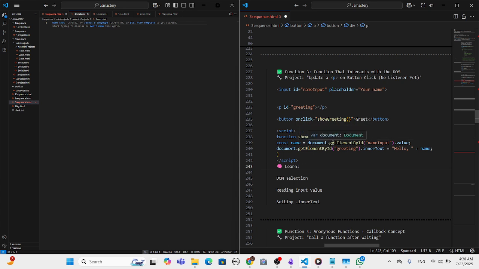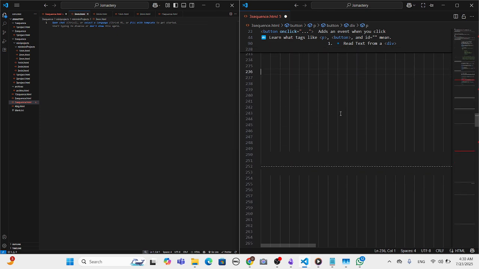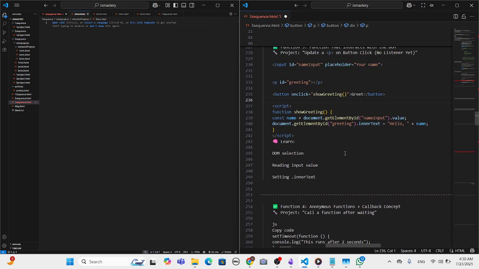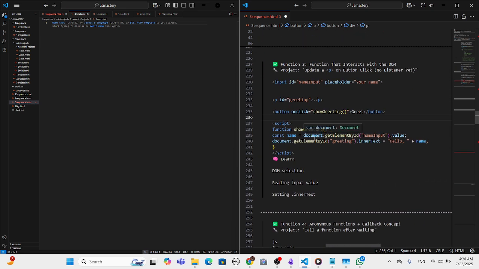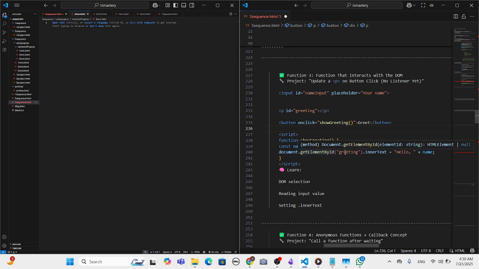So, show greeting. The show greeting function: document get element by ID. We've got to get the value.